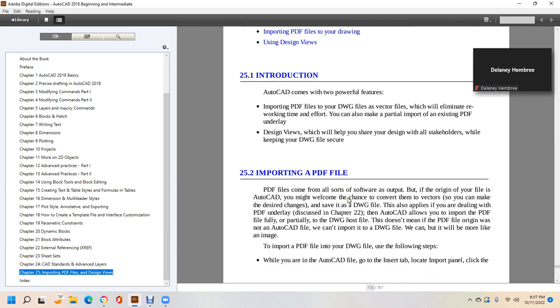Import a PDF. PDF files come from all sorts of software as an output for the origin of the file. With AutoCAD, you might welcome the chance to convert them into vectors so you can make the desired changes. Dealing with a PDF underlay is discussed in Chapter 22. Then AutoCAD allows you to import the PDF file fully into the host drawing file. That doesn't mean the PDF file origin was not an AutoCAD file. We can import the drawing file, but it will be a little bit more like an image.